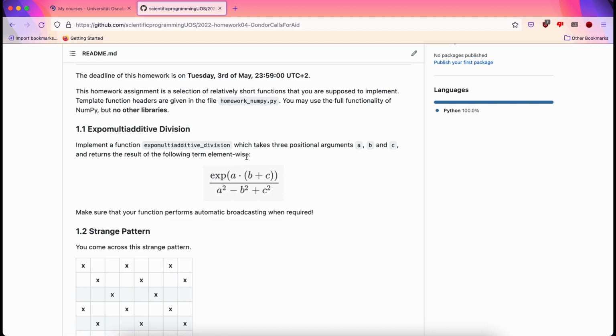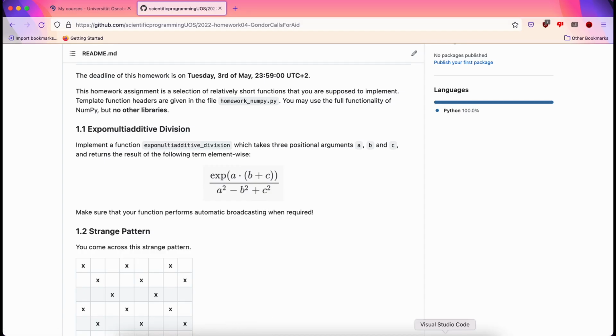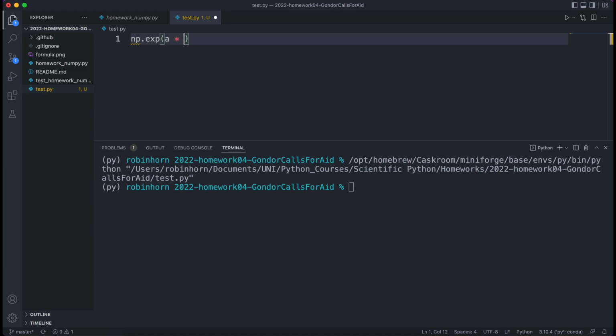That's not a constraint, but something NumPy is doing by default, so you don't have to really worry about that. Same for this here, make sure that your function performs automatic broadcasting when required. If we use the default operators and NumPy functions, then this should not cause a problem. So for example, to start, we can compute exponents by simply writing np.exp, and then we put in brackets the a times and then so on.